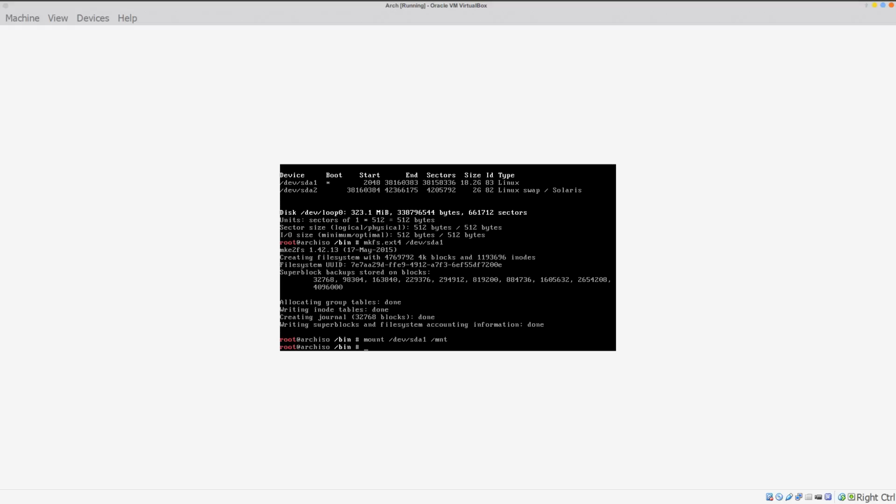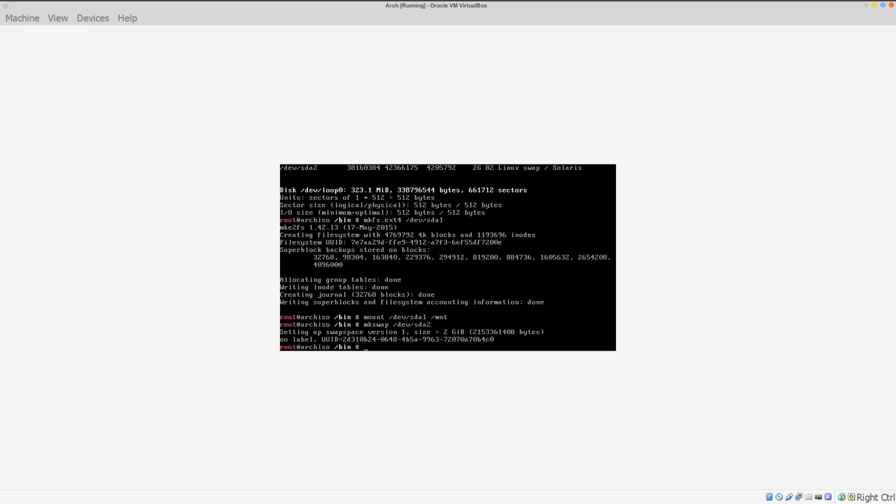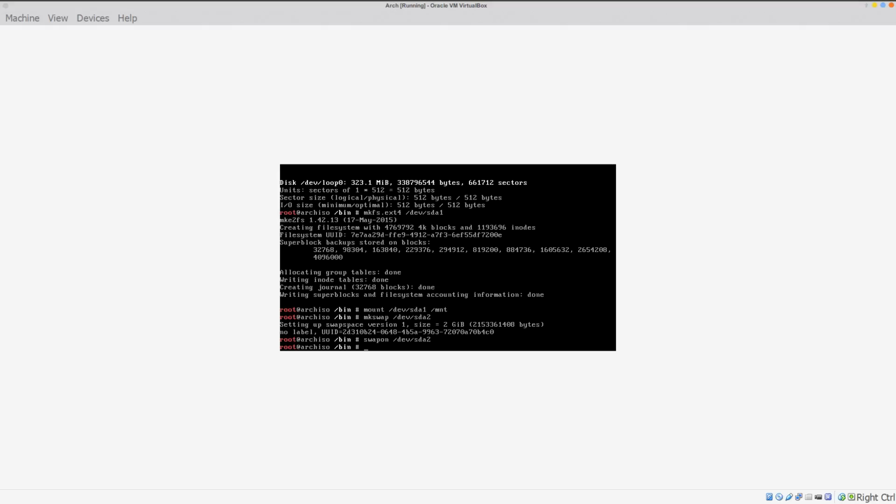So now I want to make my swap. So it's just mkswap. And of course, where is my swap? That's /dev/sda2. SDA2 is my swap. So press enter. And then I put swapon /dev/sda2. All right, I got that on.